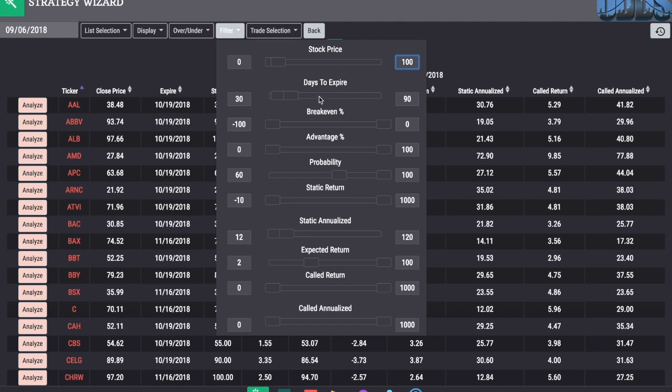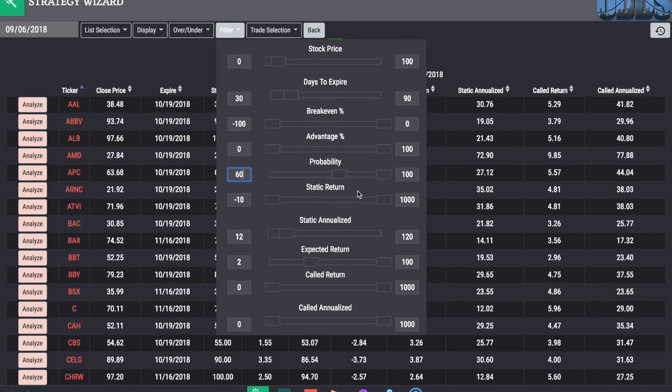I want my days to expiration till the options expire to be 30 to 90 days. I'm going to leave my break-even percent wide open, my advantage wide open. Probability, on a covered call, you should be able to get something a little better than 50-50 because that's what the stock is, just 50-50. So I'm going to go ahead and put my minimum probability at 60%. I want to have a little bit of an advantage in probability.